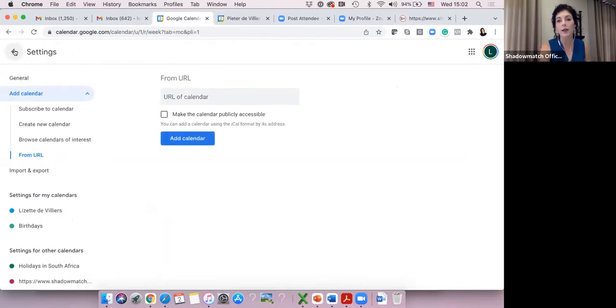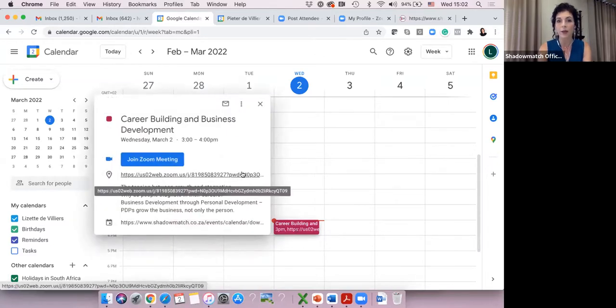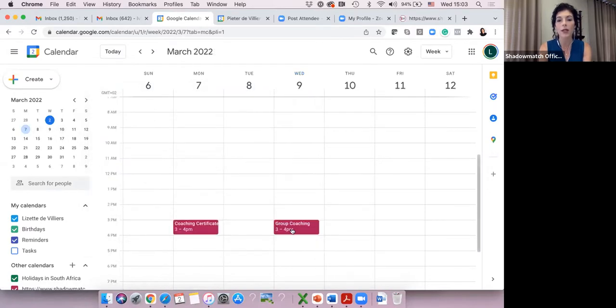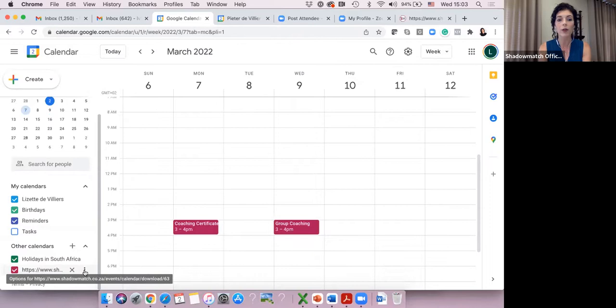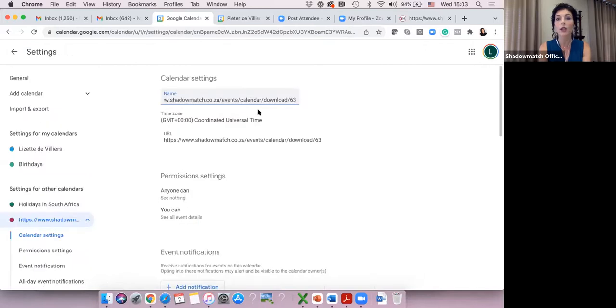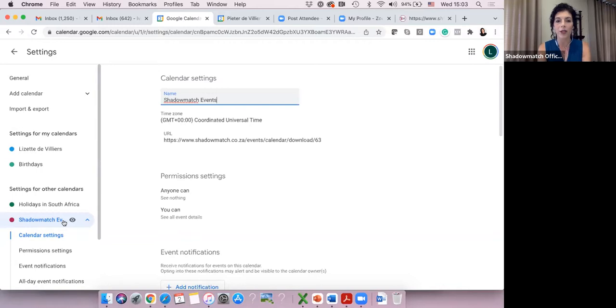If I go back to my calendar, there you see today's event. And for all the events, you can merely click on the event and your Zoom link is available. This will be the same for the next week's events on Monday, on Wednesday. So all the events are available. You can go to the calendar, and if you use the menu, the three buttons, and go to settings, you can change the name of this calendar. So I can decide that I'm not going to remember what this is. I'm going to name it Shadowmatch Events. And now it's changed the name of the calendar in my left navigation panel.